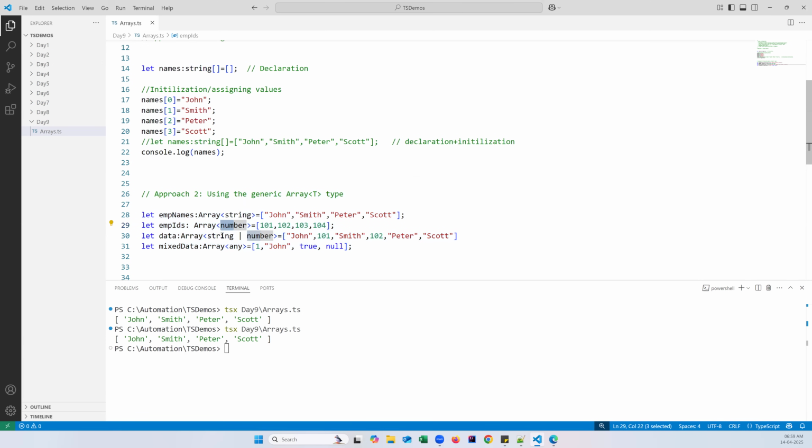But if you go for JavaScript, you don't need to specify the data type, because in JavaScript you don't have types. By default, it will allow all kinds of data. But TypeScript is strictly typed, so we need to specify the data type. But the generic definition syntax will work in Java, Python, everywhere, in all kinds of programming languages. But this other one is only for JavaScript and TypeScript.